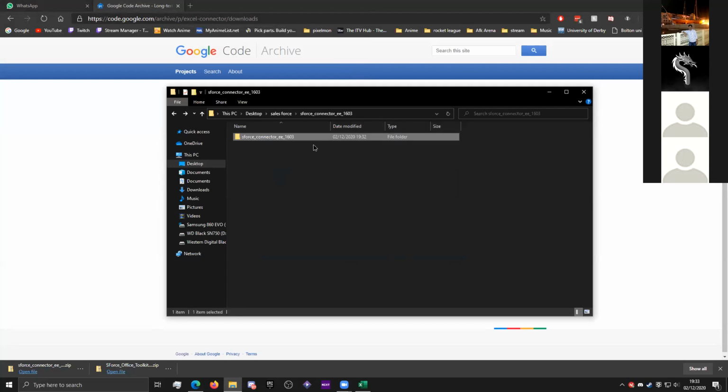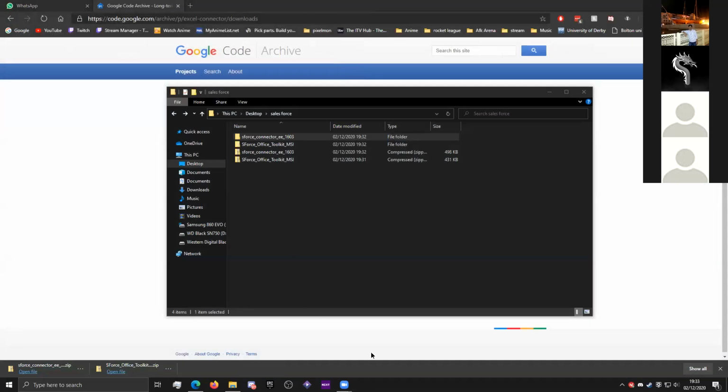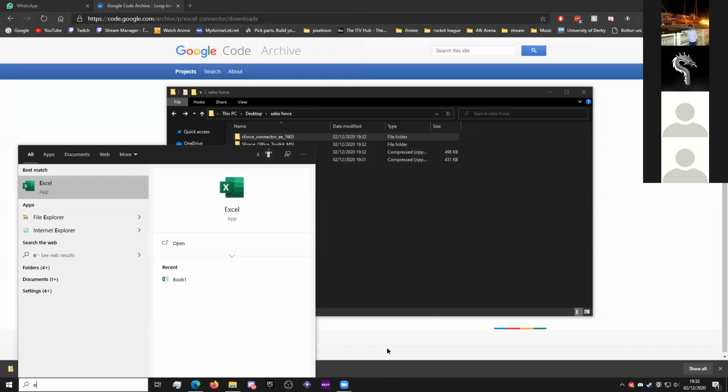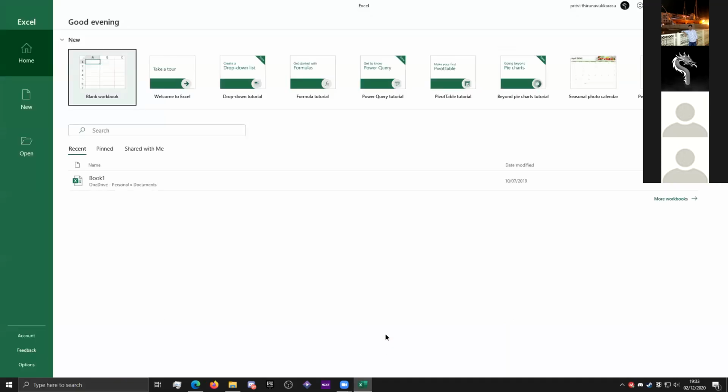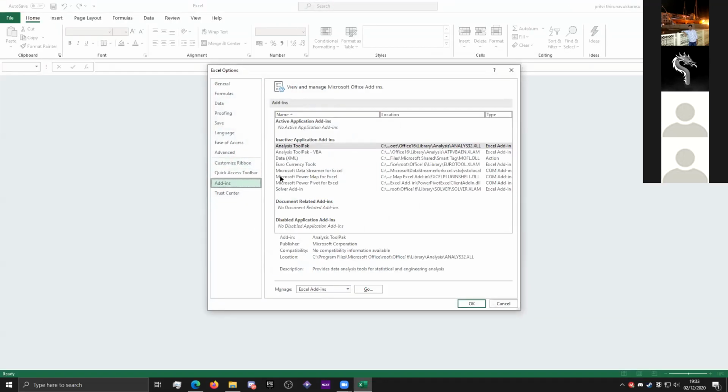No need. That is the file we need to add. So once the installation is done, now go to the Excel sheet, open the Excel sheet. Just close it completely, Control Q. Now reopen it. Now go to options, last, add-ins, and click the Go button at the bottom.